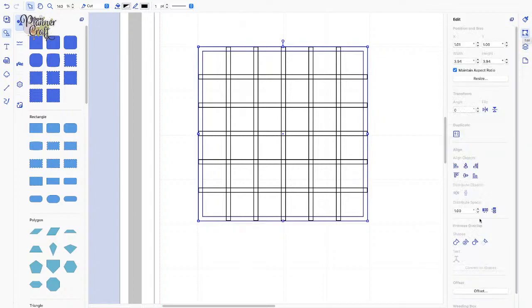Go to edit and subtract, which punches that inner square through the outer square so you have a frame. Then we can click and drag over the top so it selects everything. And we can weld. And there you go. You have a nice window.